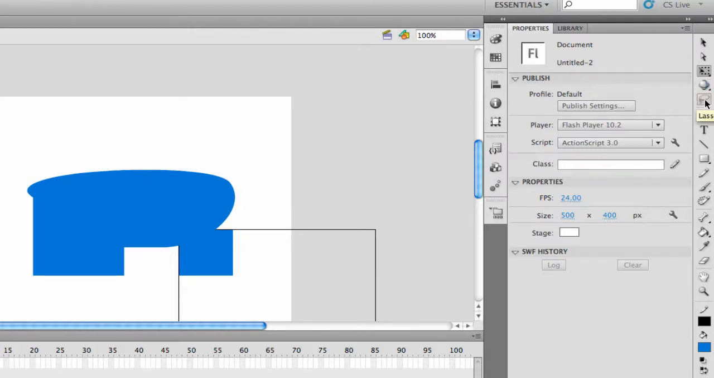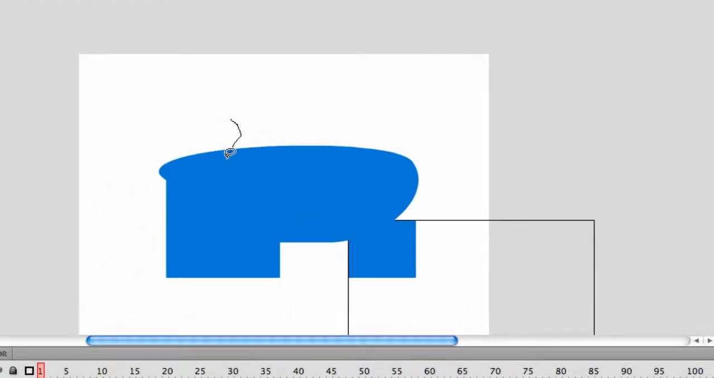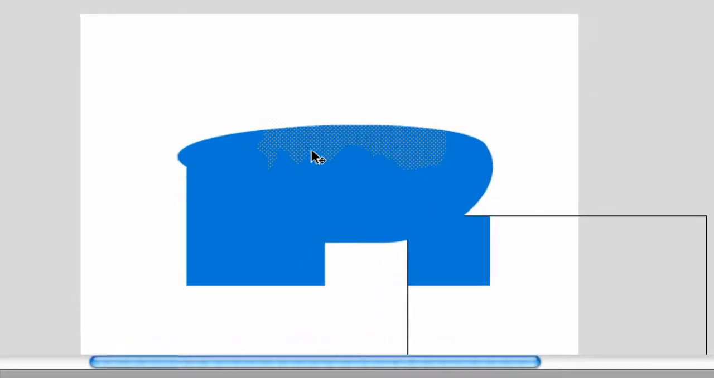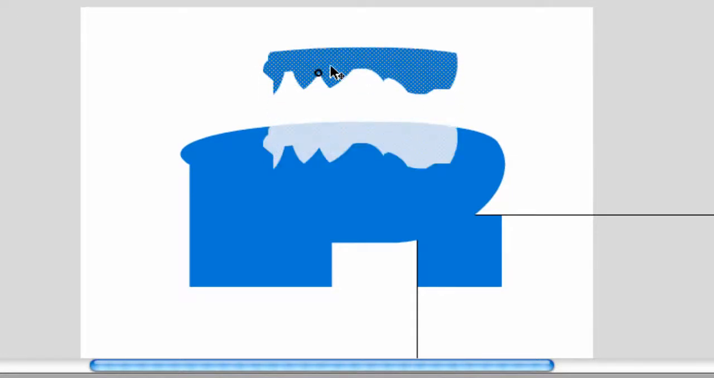The next one is the Lasso tool, and if you're familiar with Photoshop, it has a similar function. Basically, it allows us to make our own selection shape. So if I click and hold down and make a wiggly line there and then I release, notice how a portion of this is now selected. If I go back to the Arrow tool, I can pull that out, and now it's its own thing.